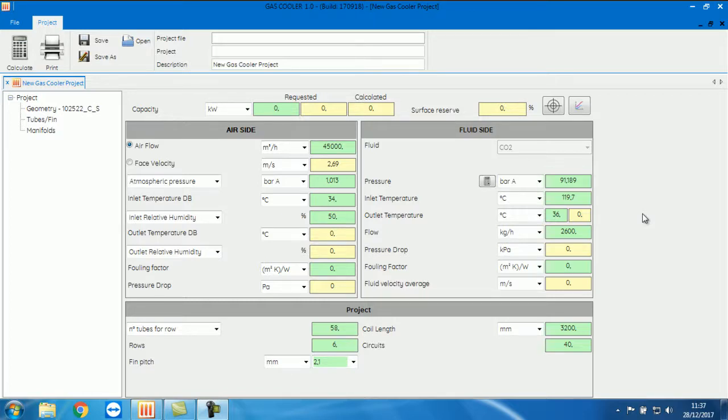This is Gas Cooler, Unilab's newest software for the calculation of CO2 gas coolers. The software is able to perform the transcritical calculation of gas coolers using CO2. As you can see from the main screen, we have on the top part, on the left and on the right, the thermodynamic data of the heat exchanger, while in the lower project field you have the geometrical data that can be edited.